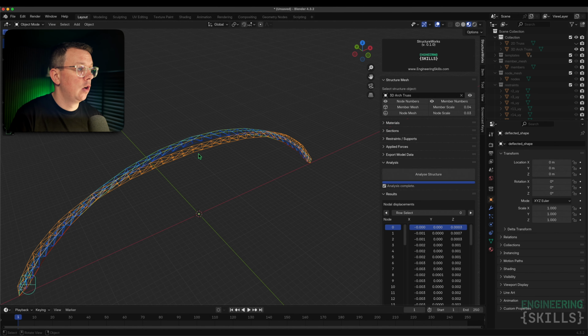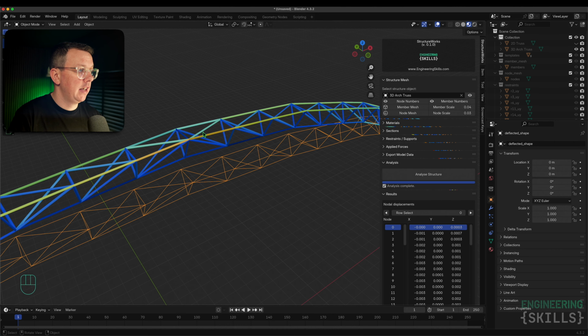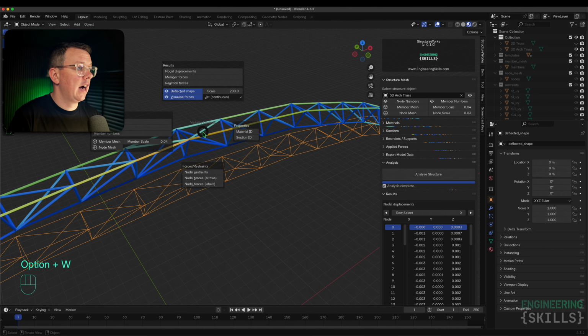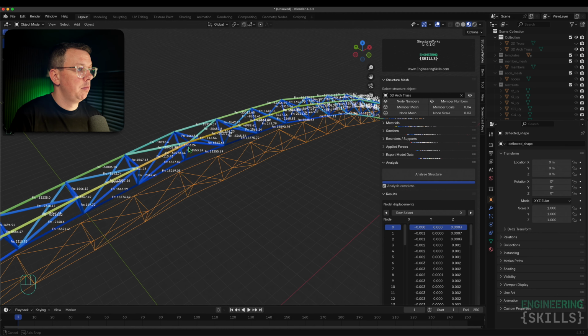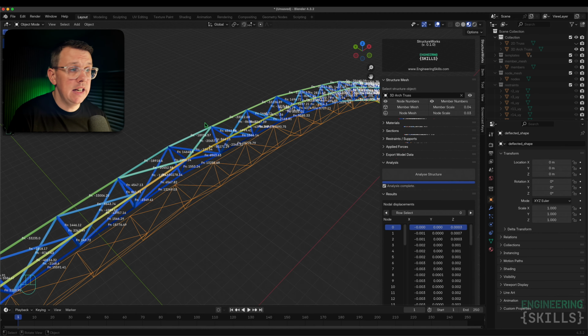And if we wanted to know the actual numbers, we could turn on our labels. So let's go with member force results. And again, we can zoom in and see what the forces are in each of our members. All right, so that's structure number 2 dealt with. Let's get on to the third one.